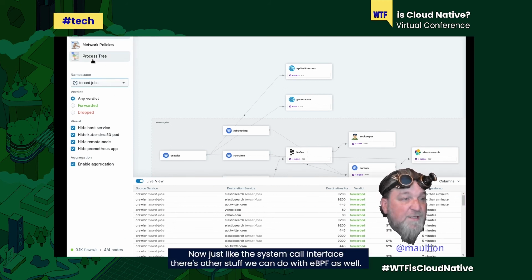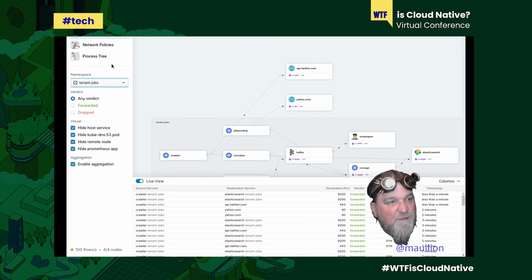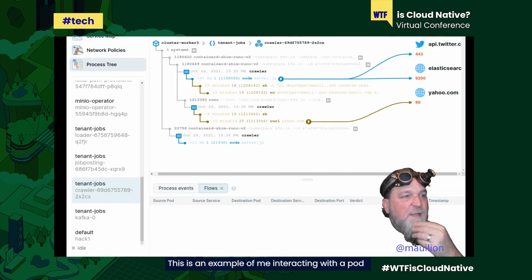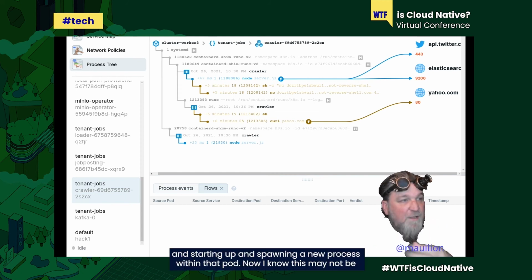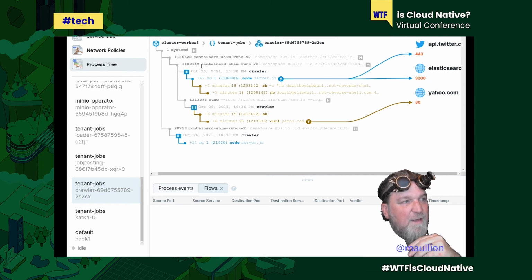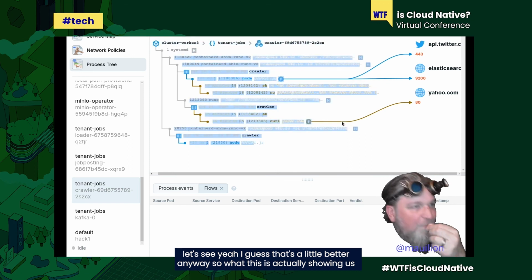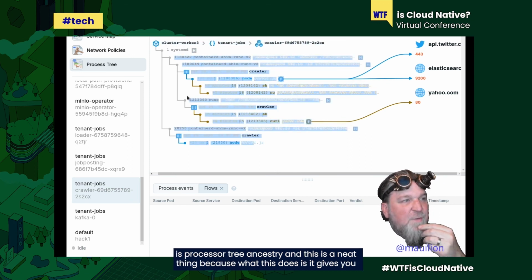Now, just like the system call interface, there's other stuff we can do with BPF as well. One of the things we've been working on is this process tree ancestry stuff. This is an example of me interacting with a pod and starting up and spawning a new process within that pod. Now, I know this may not be super visible because the text is kind of light, but maybe I can highlight it. No, not really. Let's see. Yeah, I guess that's a little better. Anyway. So what this is actually showing us is process tree ancestry.